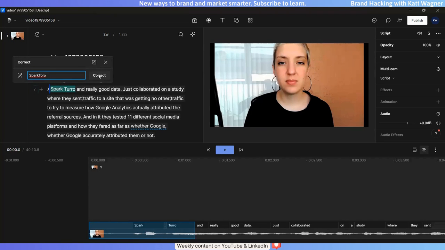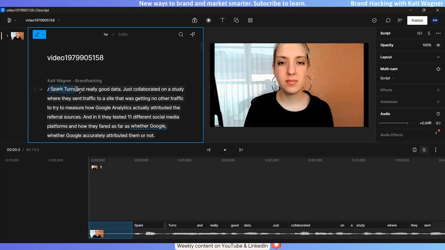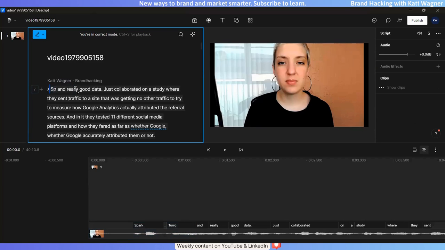Now, if you want to correct a one-off word, you can stay like that. If you have a lot of text you want to correct, you can click this to enter correct text mode. That means you don't need to wait for that window to pop up. You can work right on this text line, and nothing you do will affect the audio or video. It'll just affect the transcript. And really good data is a proper noun too.